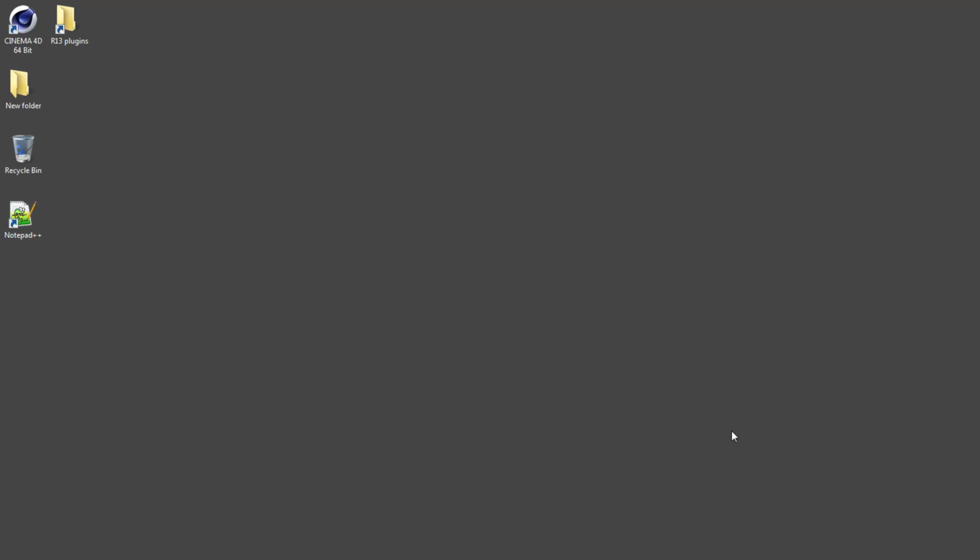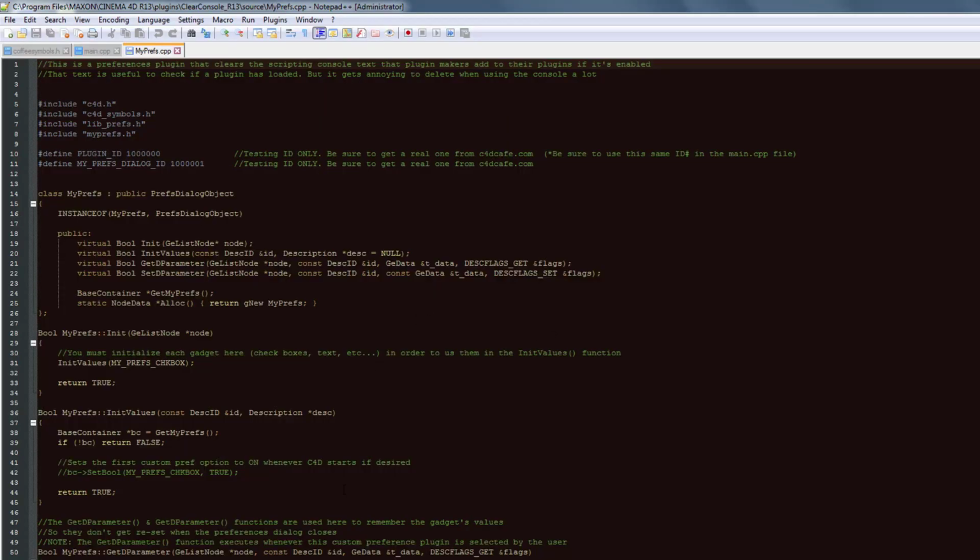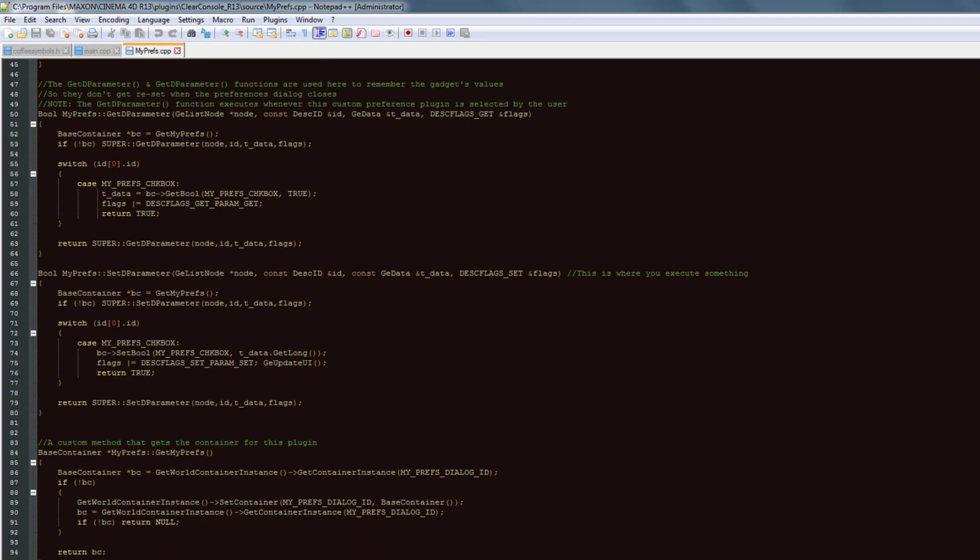Now I don't happen to have Visual Studio installed at the moment on my computer, so I'm going to open the source code for the plugin in Notepad++. You guys would normally be opening this up in Visual Studio. So here's the code. It's really small. It's like 100 lines of code.